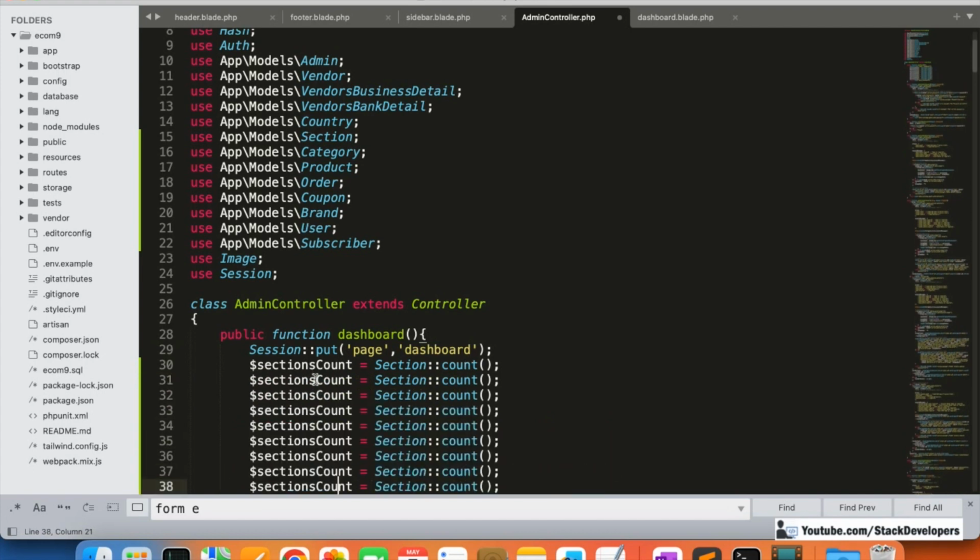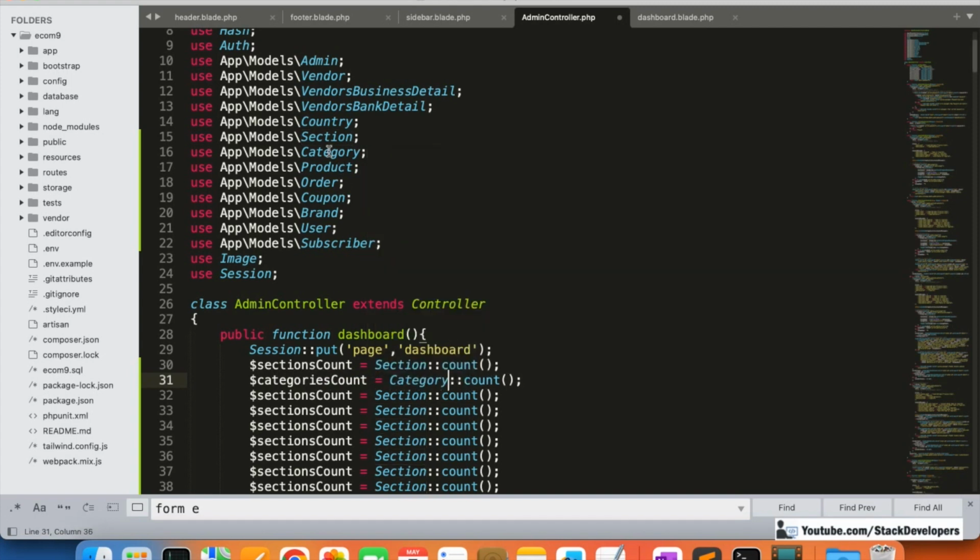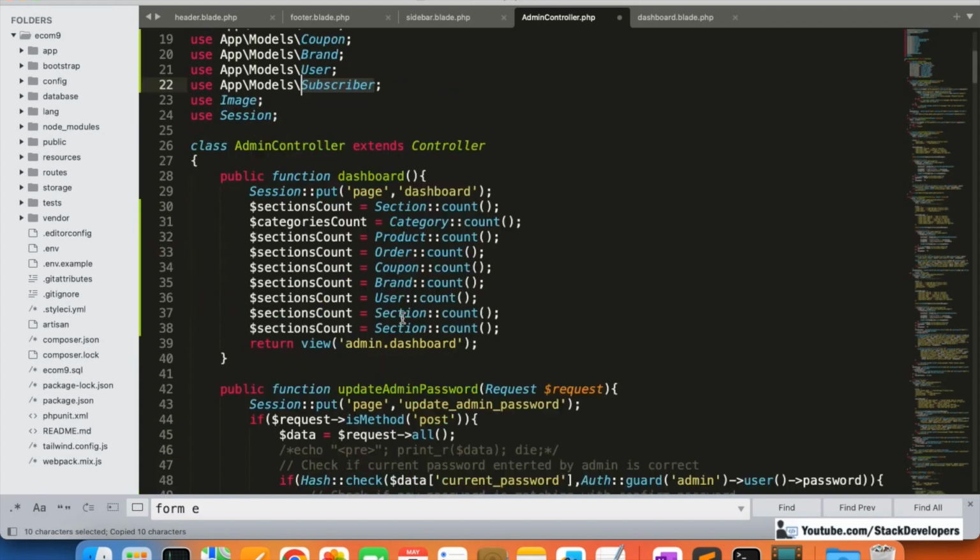After section count we are going to have the categories count, and here the category will come. After category, product will come, product count. After product, order will come, order count we are going to show. Then coupon count, then brand count. After brand, user count. After user, subscriber count. So all will come.